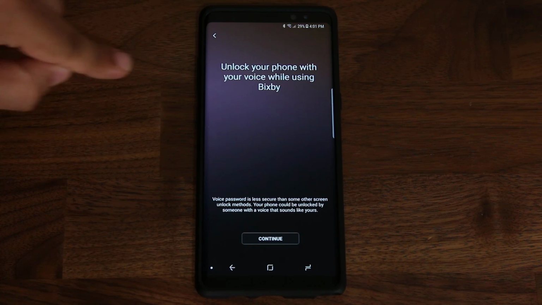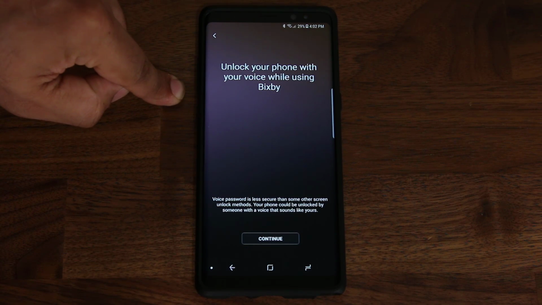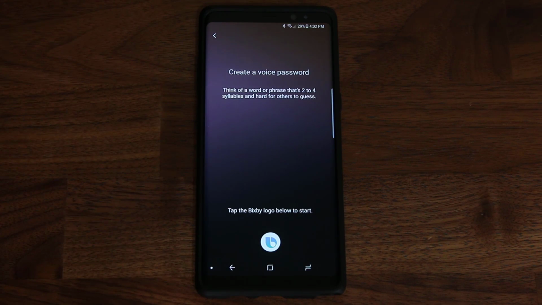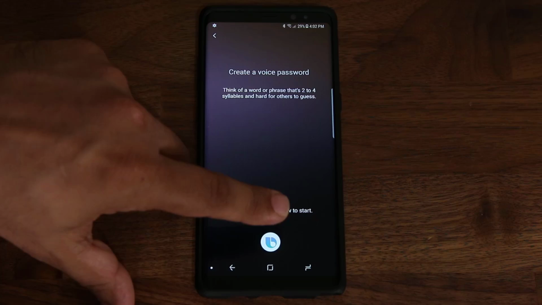So as you can see on the screen, it says unlock your phone with your voice while using Bixby. So let me just click continue and see what happens. It wants me to create a voice password, and they want to make sure that you only use 2 to 4 syllables. It cannot be a long phrase. It has to be a short word or a phrase. It says tap the Bixby logo below to start. So when you're ready, do that. Let me do it right now.